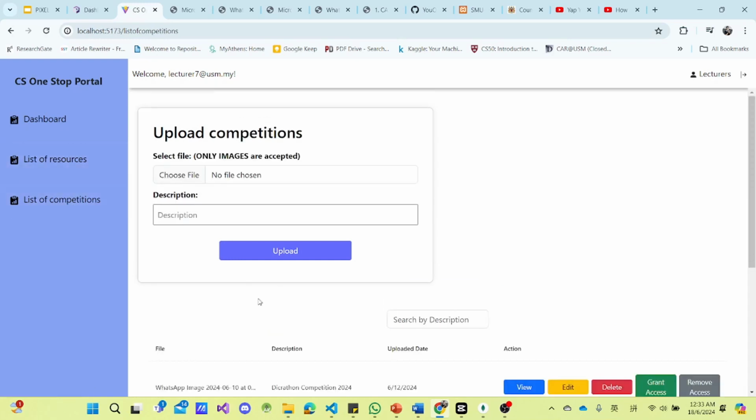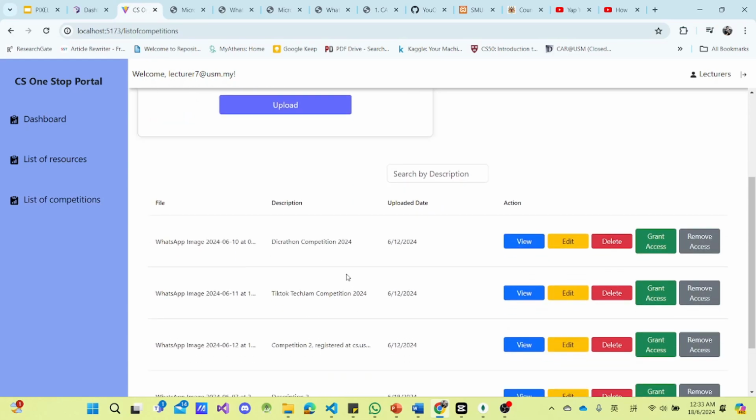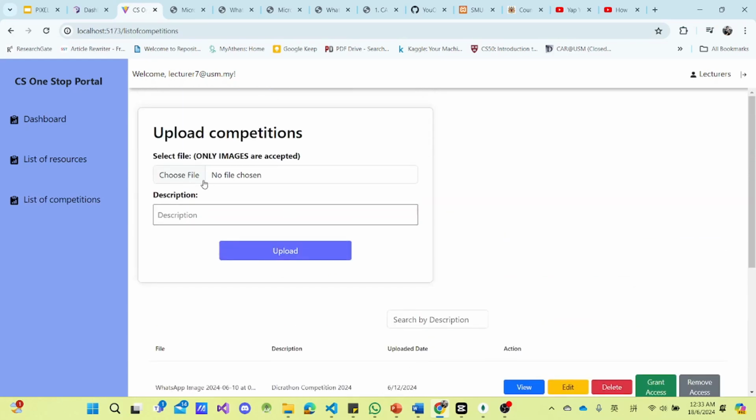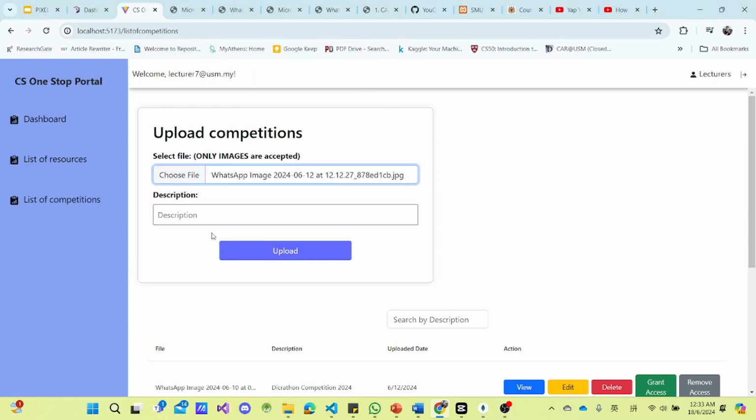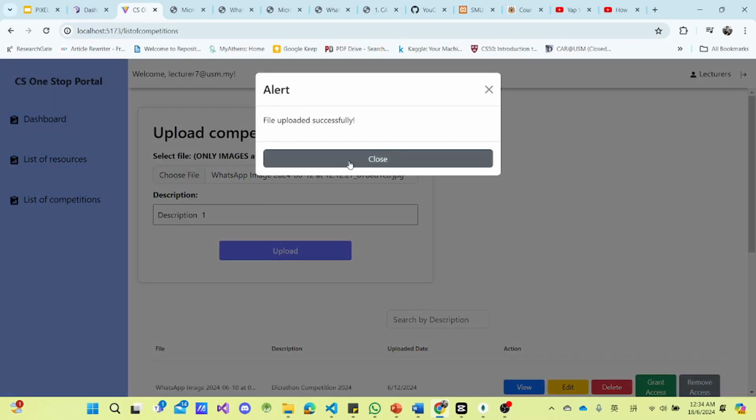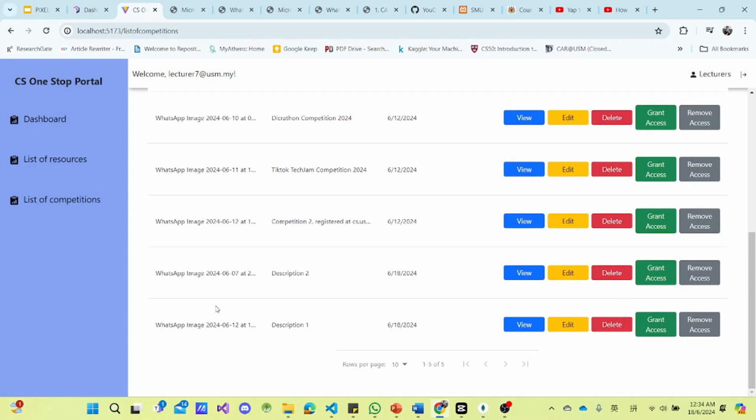This website serves the students in order for them to find the latest competitions that they can join. The lecturers can upload the poster of the competition by choosing the images here, and then they can key in the new description. One note to take is that the description here shall refer to the poster, the registration link, the terms and regulations, etc. After they key in the description, they can click on the upload button, and it will say file uploaded successfully, and then they can close. The newly updated images will be shown here in the data table as well.